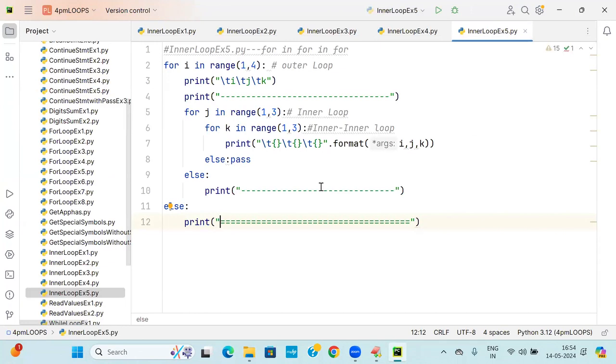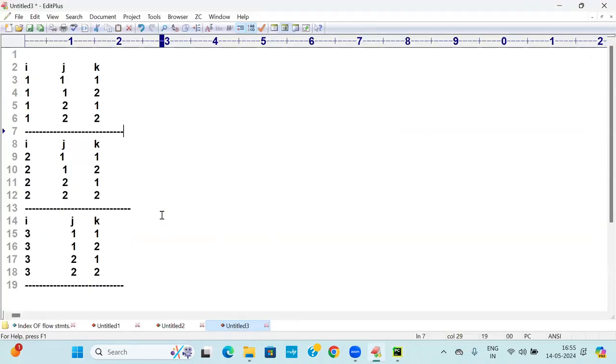Open the notes. Write a Python program which will display 1 to n multiplication tables. Did you understand that? What do you mean by that? Let us look into that.